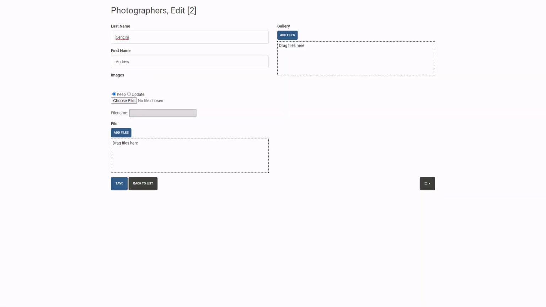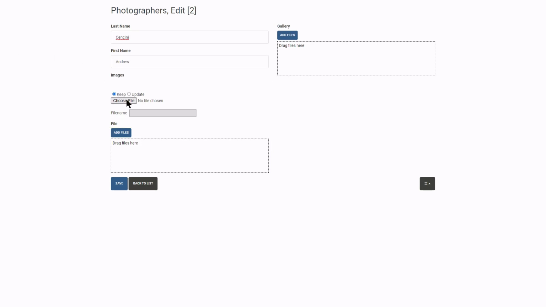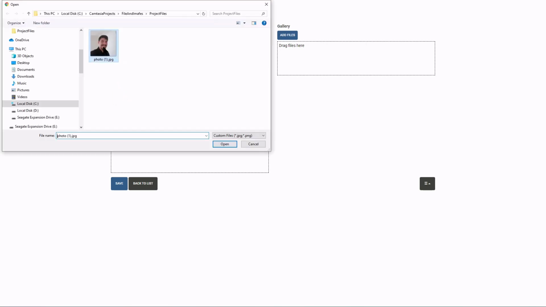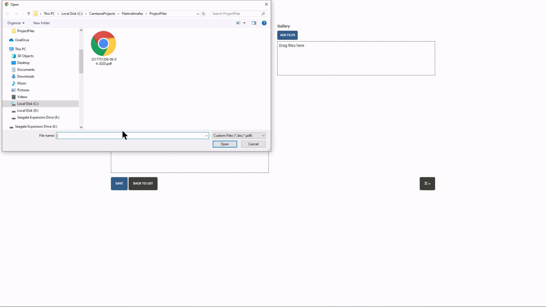Please note the difference between the basic upload control and the more advanced upload control. I now select the photographer photo. Note the file types as defined in the project. And now his PDF document. Again, note the file types.